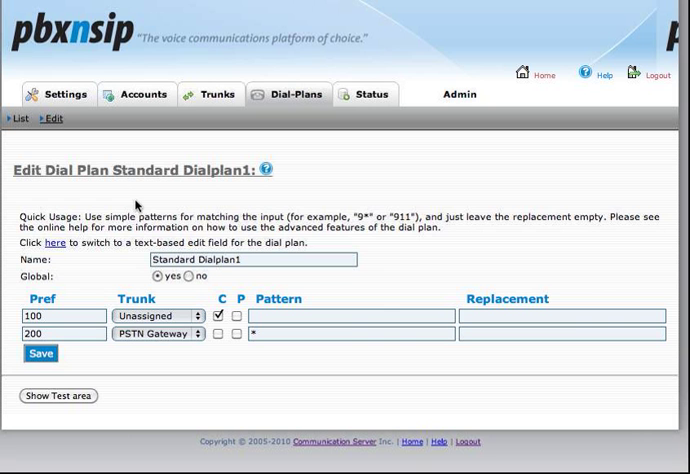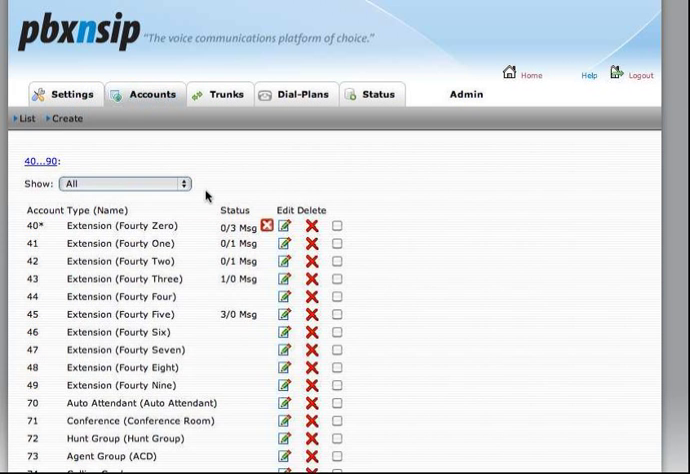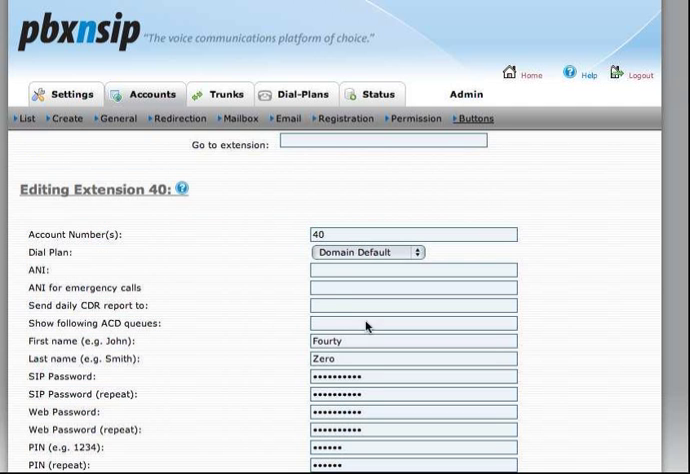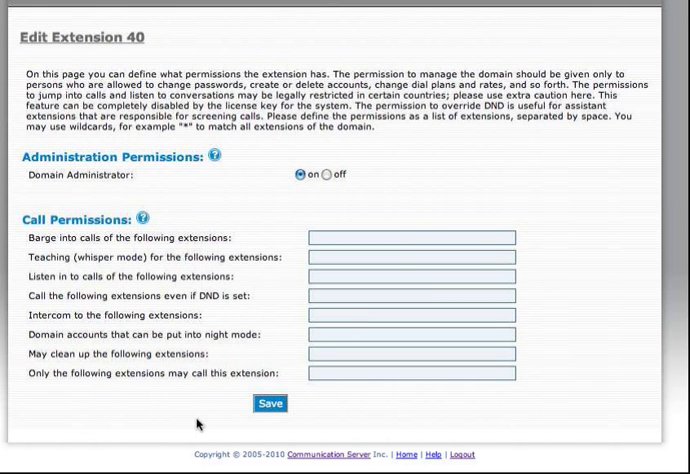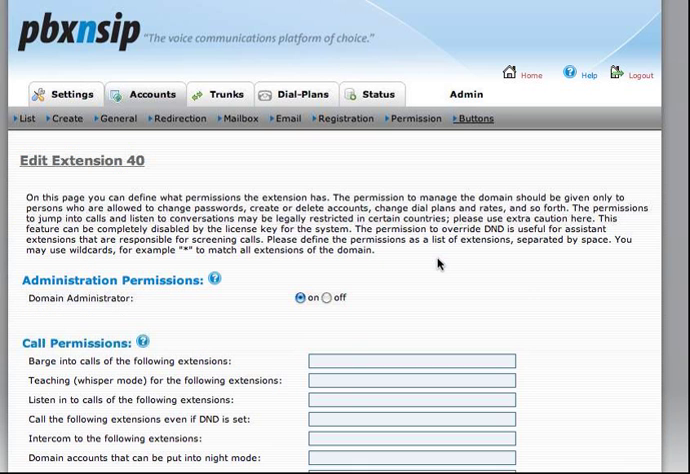More granular extension permissions. Click into here and select an extension. There's more things you can define about extension permissions, present server, and more. Quite a few other things. That's just a couple of things that are new that I thought I'd go over. And this is by no means a comprehensive overview of PBXnSIP, just some of the new things that are out now.